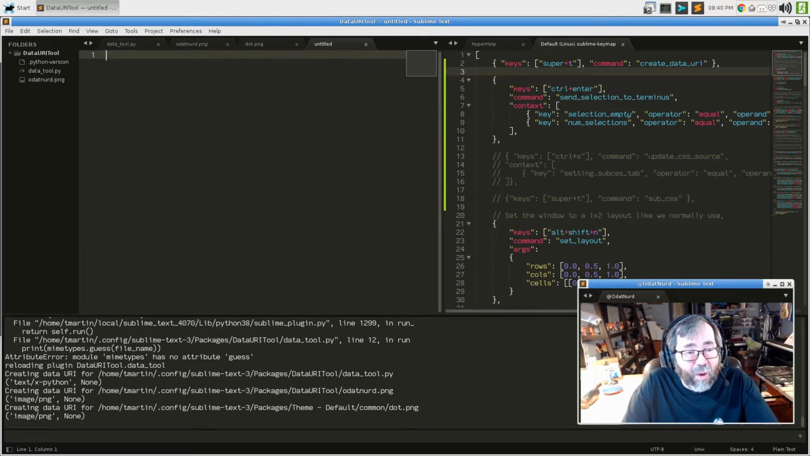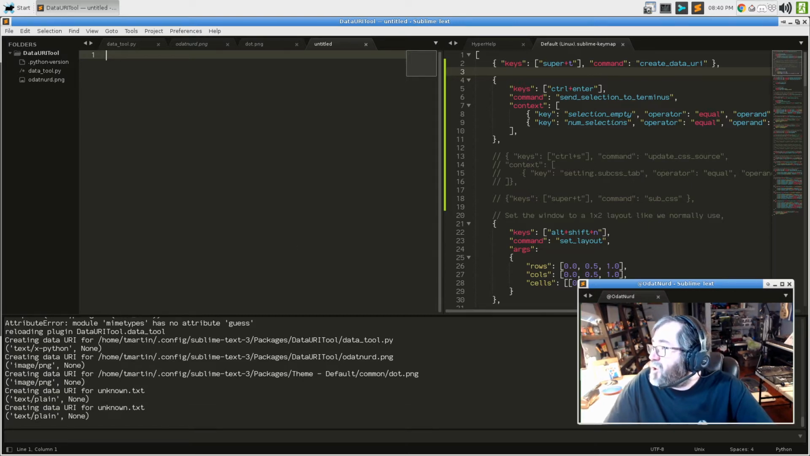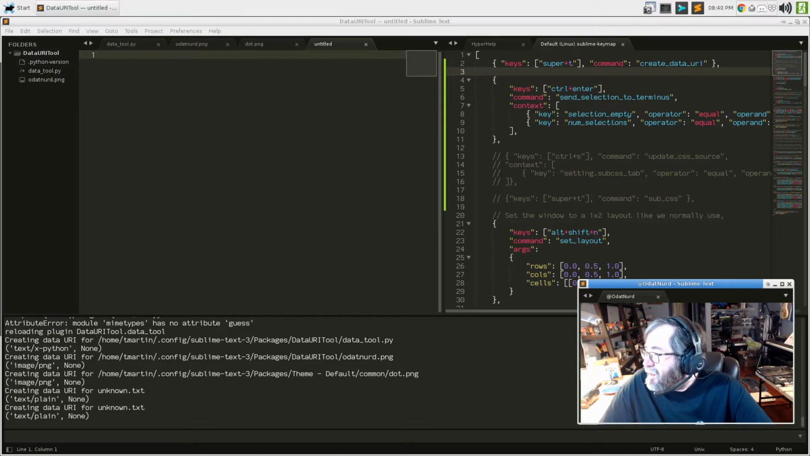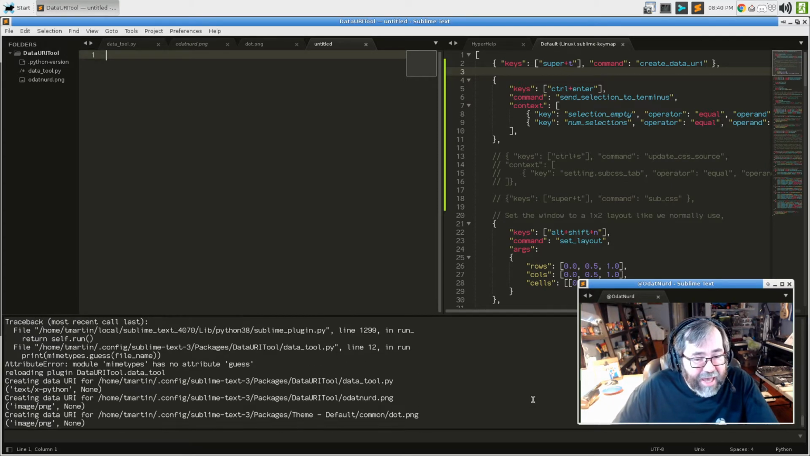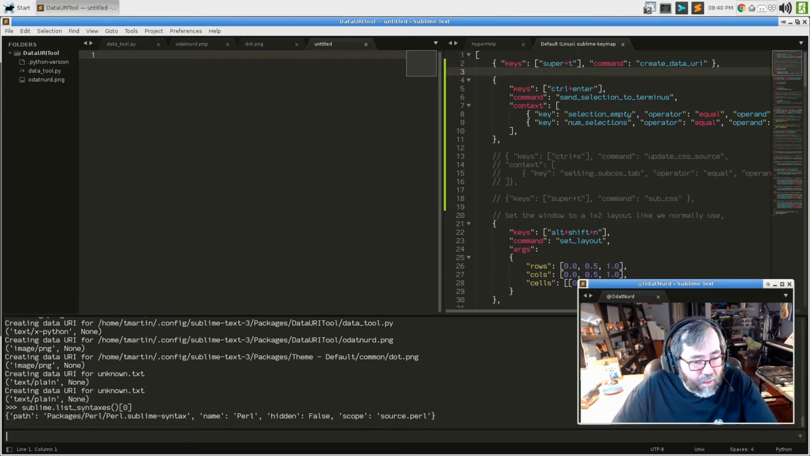So if there was something that wasn't saved yet, we don't know what kind of file it is, then it's plain text. Now, theoretically, something like this could be a Python file. But I don't think there's a new API method. The new ones are list syntaxes and find syntax. And list syntaxes, the information that it had in there didn't include the name of it, but not the extension that would be associated with it, or the list of extensions.